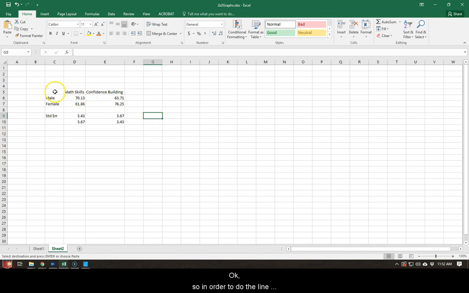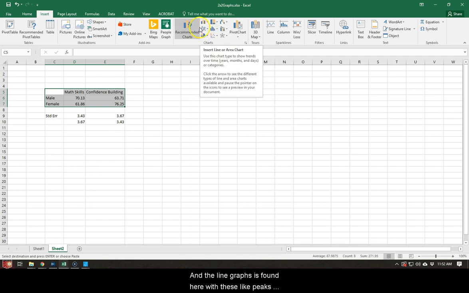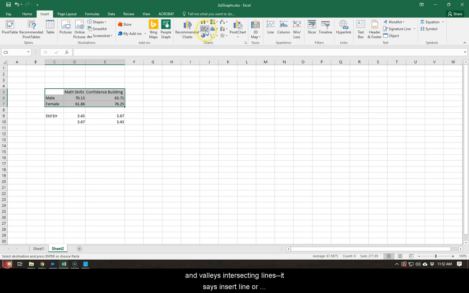Okay, so in order to do the line graph, I'm going to highlight my means and labels, and I'm going to go up to Insert, over to the chart area, and the line graph is found here with these peaks and valleys, intersecting lines. It says Insert Line or Area Chart, so we're going to click on that.